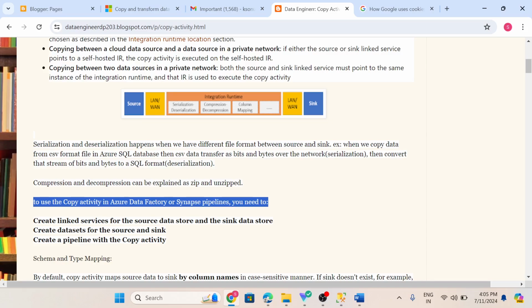Now next is compression and decompression. That is similar to zip and unzip. So at the source, it zips, meaning it compresses the size, and while transferring data to the sink, again it unzips and then stores the data at the sink.